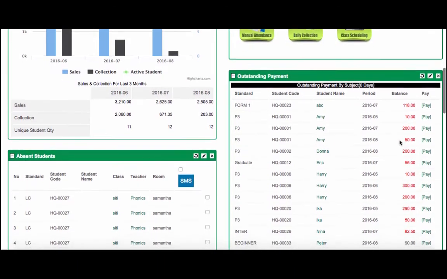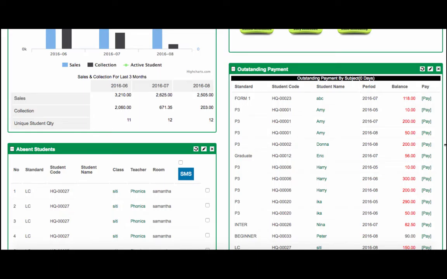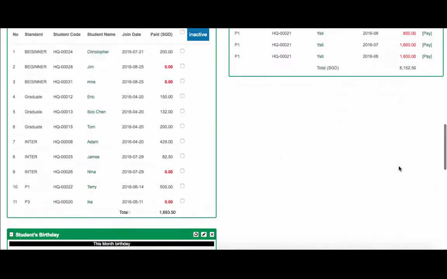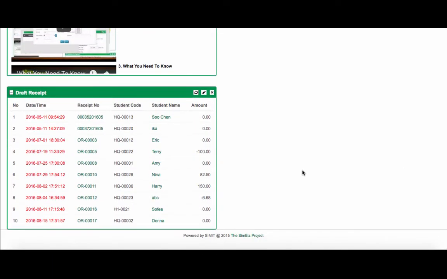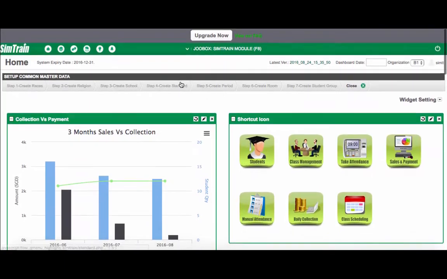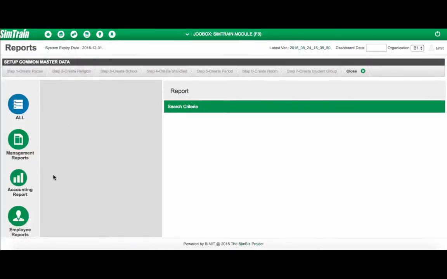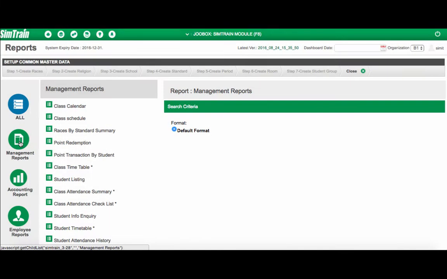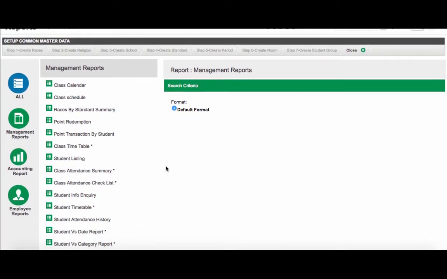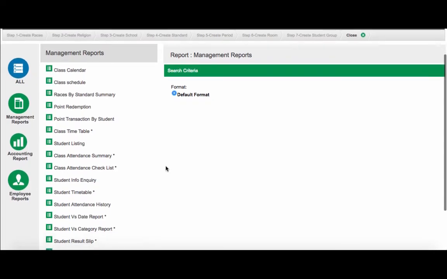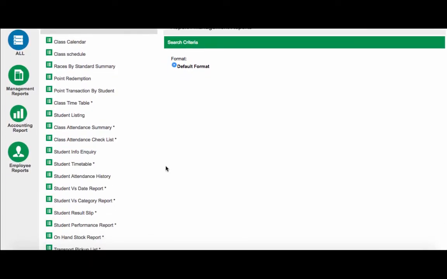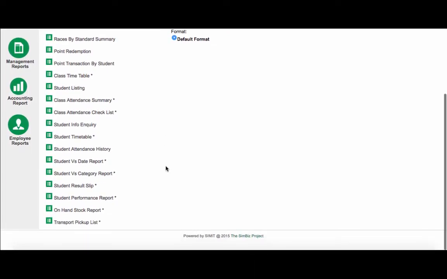And from Outstanding Payment, you may view the pending payment from students. And then there's Draft Receipt, where you get to monitor the receipt that is still in draft mode. As for the reports, they are classified into 3 groups, which are Management Report, Accounting Report, and Employee Reports. So generally, Management Report is kind of report that displays your center's management performance. You may pull out attendance, results slip, and transport pickup list from here.